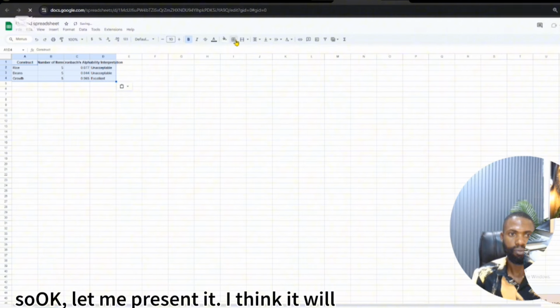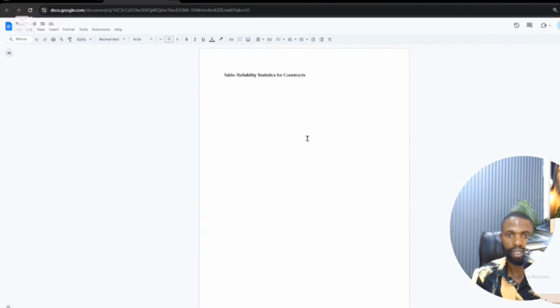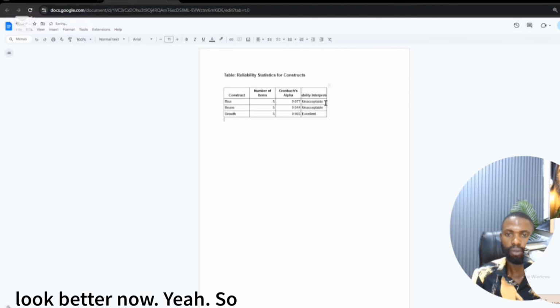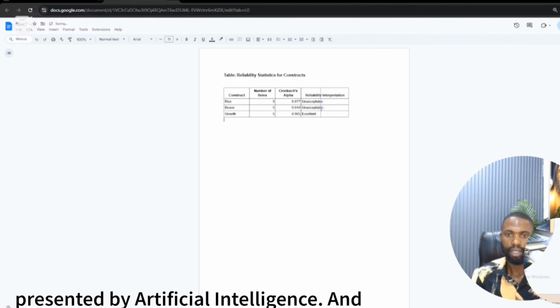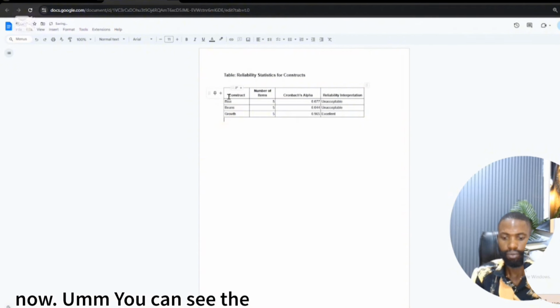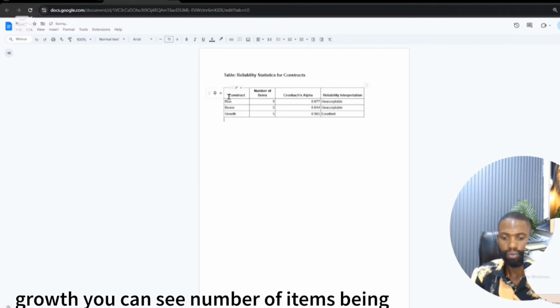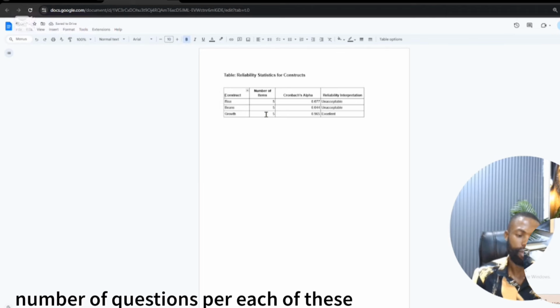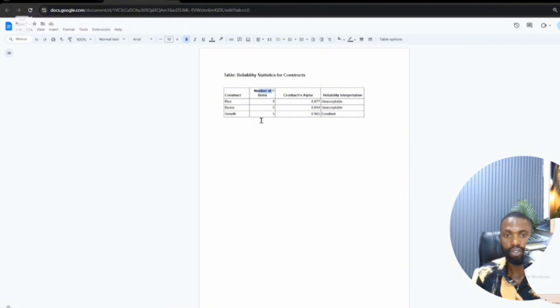So, okay, let me present it. I think it will look better now. Should look better. Yeah. So here it is. Here is our table as presented by artificial intelligence, and you can see your score very clearly now. You can see the construct: rice, beans, growth. You can see the number of items, the mean, the number of questions for each of these constructs. So let me organize it very well.